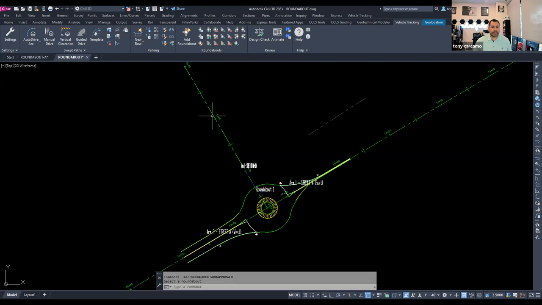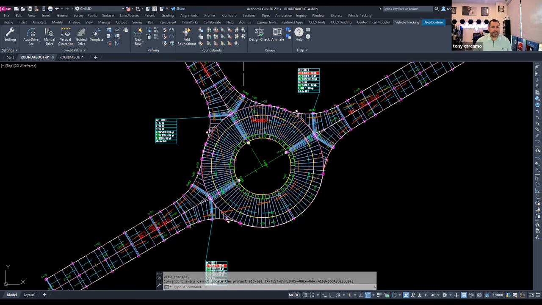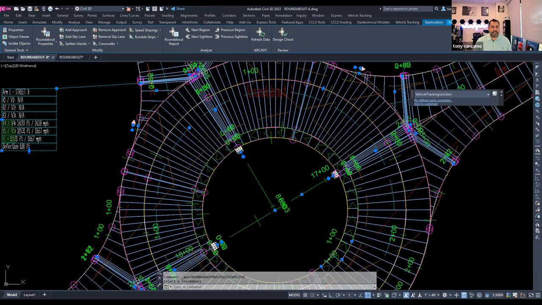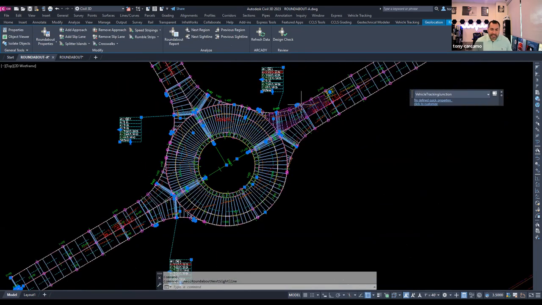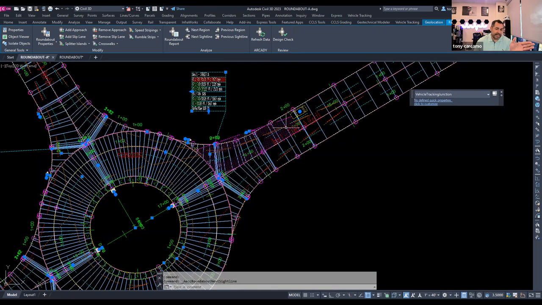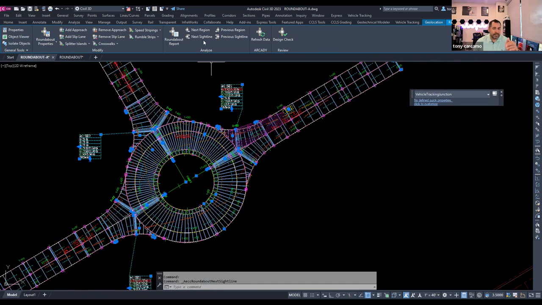Actually, let me go back to the quarter one and see if I can do the line of sight in this one. Let's see, select my roundabout. Next line of sight. I don't know if you can see it, but you see the hatching? That's showing you your line of sight visibility standards analysis. If I go to the next one, next line of sight.